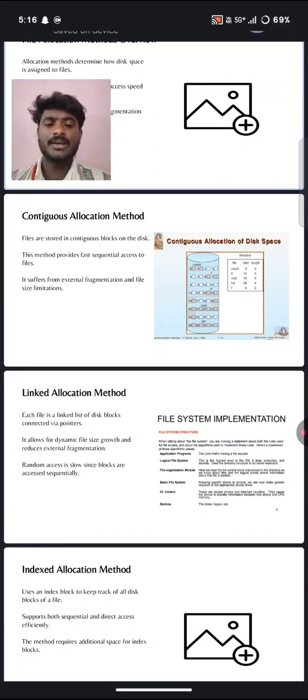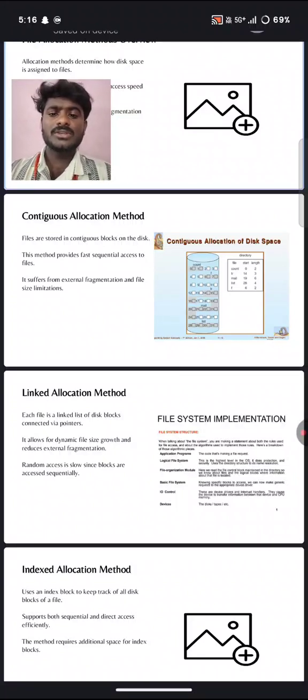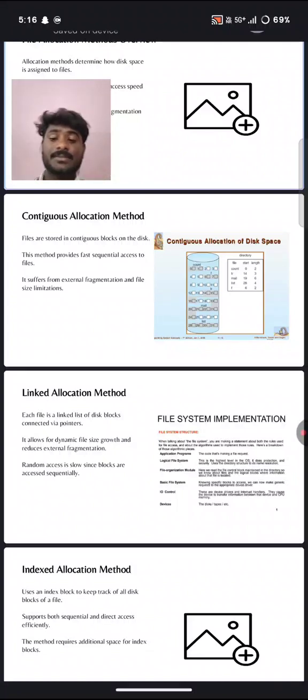Contiguous allocation method. Files are stored in contiguous blocks on the disk. This method provides fast sequential access to files. It suffers from external fragmentation and file size limitations.